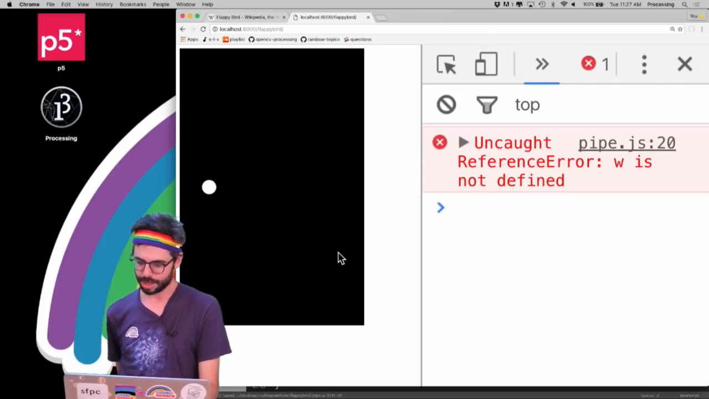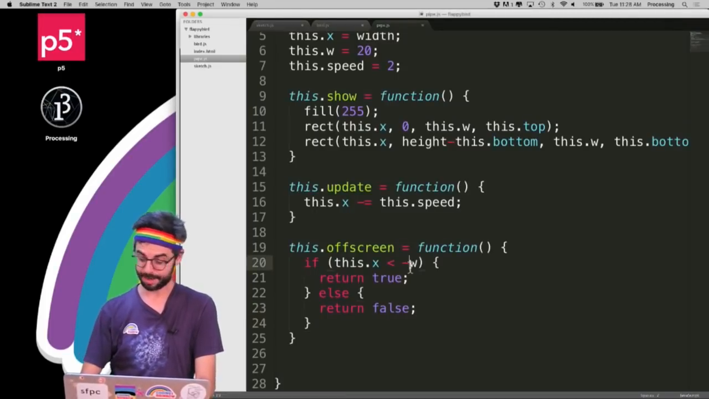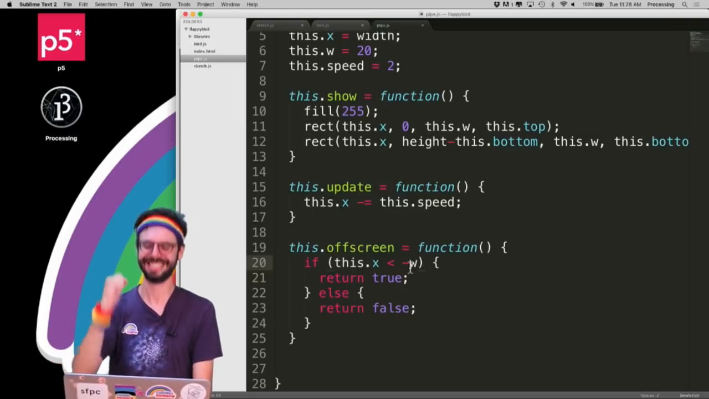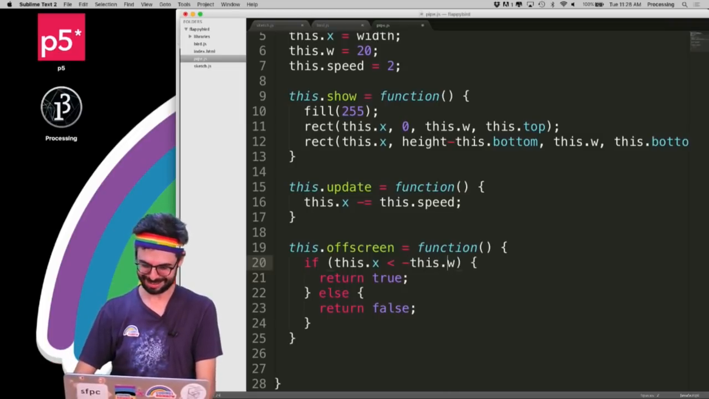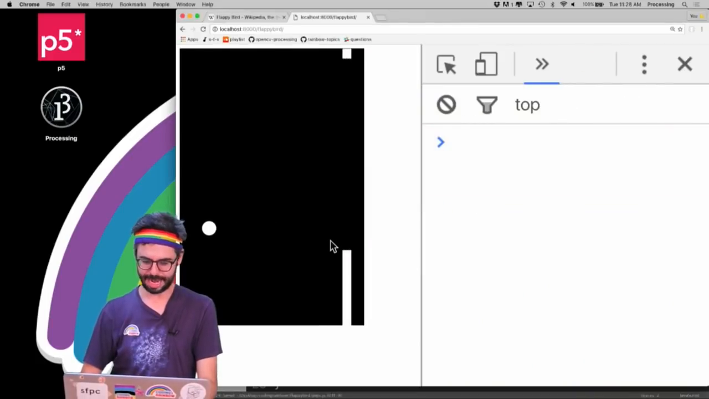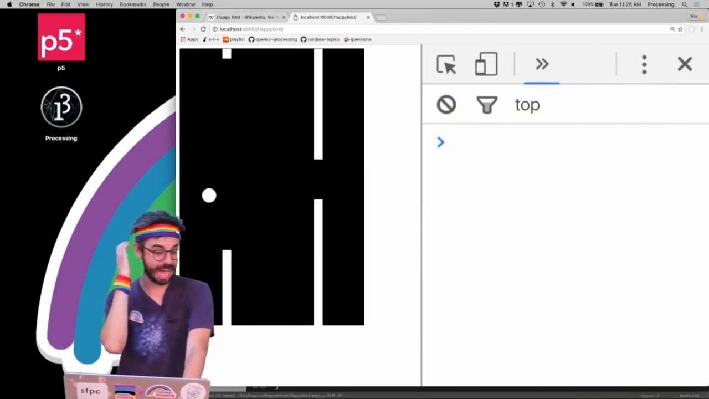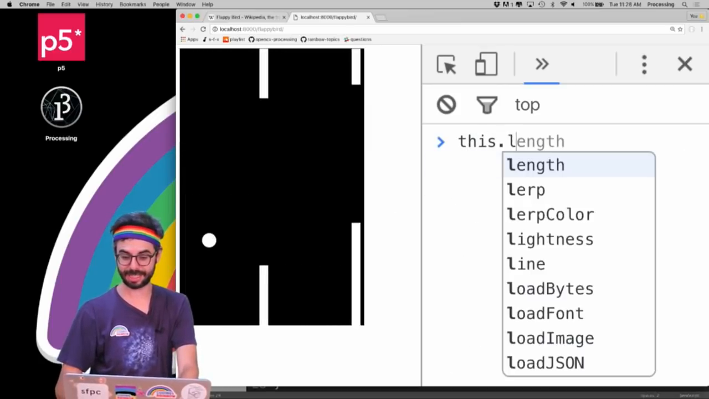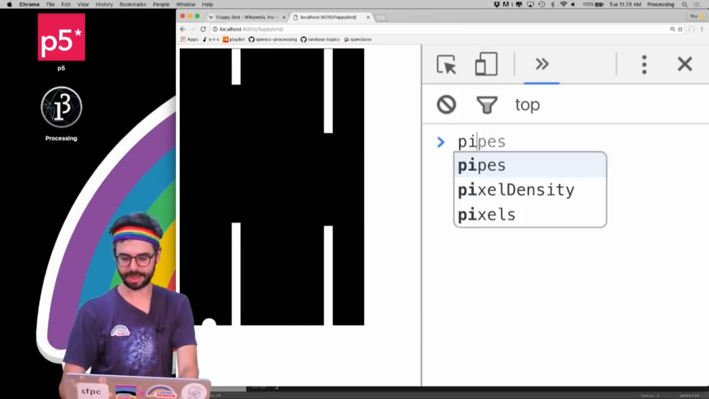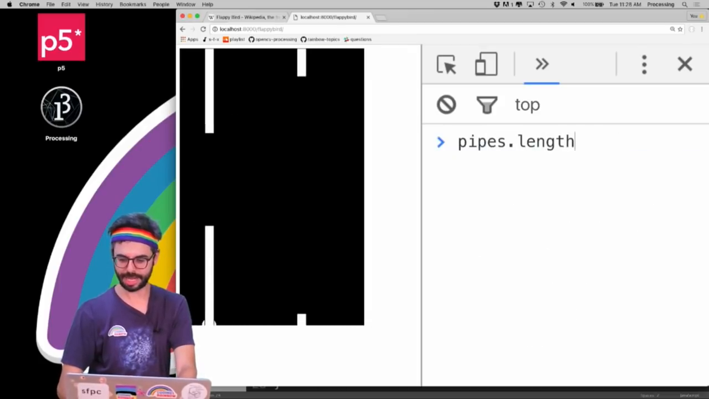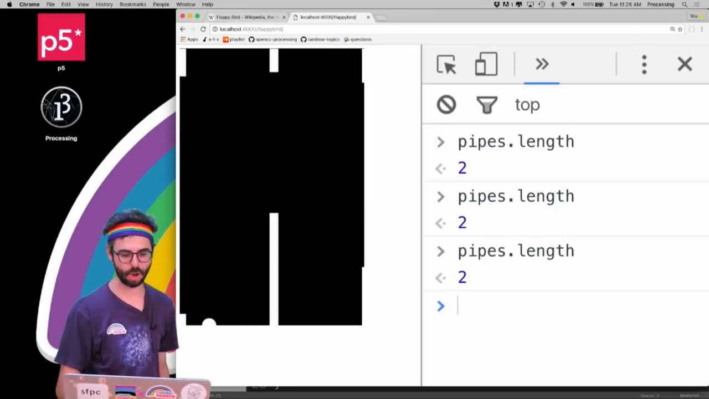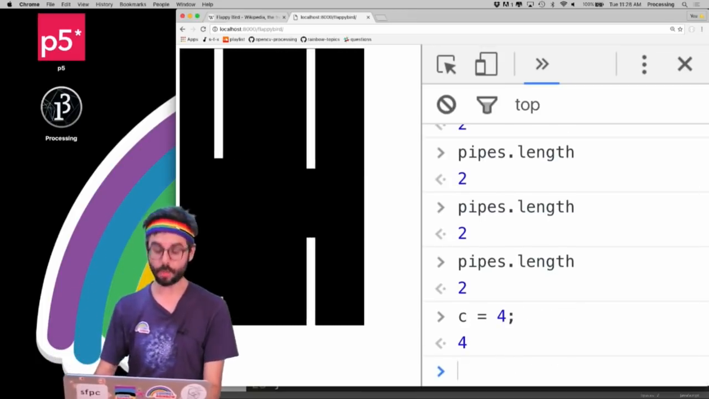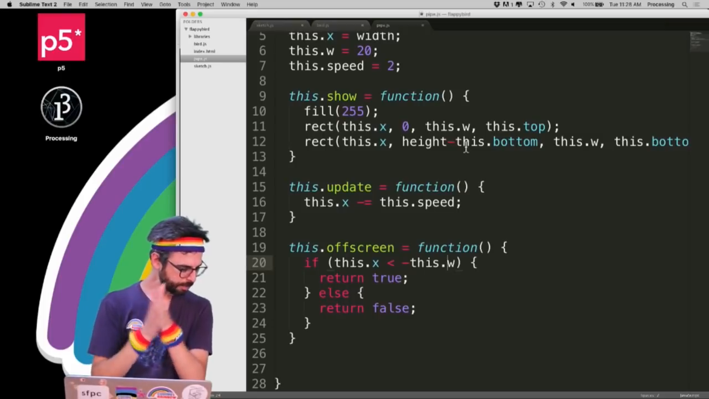Okay, so coming back, let's see. Now we should see, oops, w is not defined. So I have to say this.w. I always forget the this dot. Okay, now we should see. Now, I can't really tell if this is working. I can only assume this is working. But if I look at the length of that array, pipes.length, it's 2, and it's always 2. So even though I'm adding more and more, they're getting deleted. Okay, so we can be pretty sure that that's working.